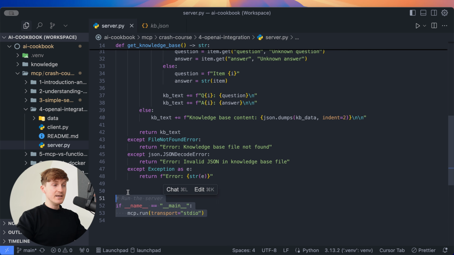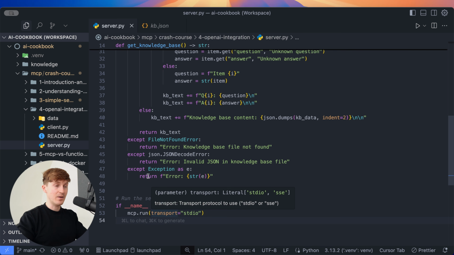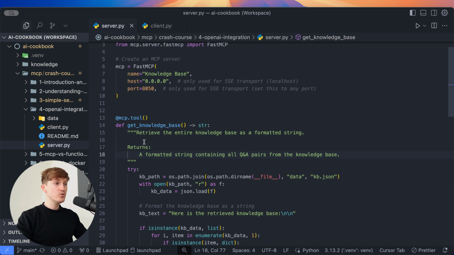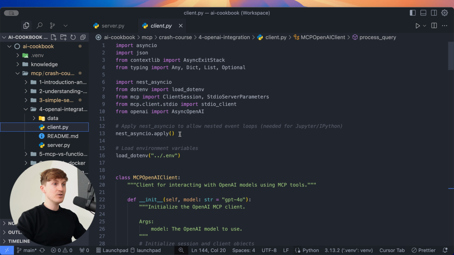And then at the end, we simply have the run statement where we run the server, and we use the standard IO example in this case because it's all on my local machine and it's just a little bit simpler to set that up. All right, so nothing new on the server side, but now let's look at the client.